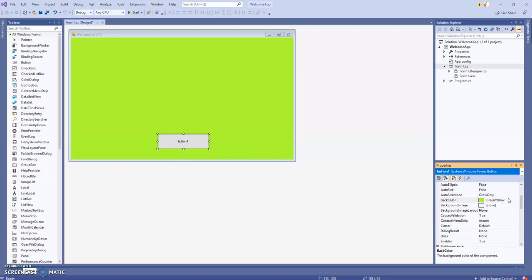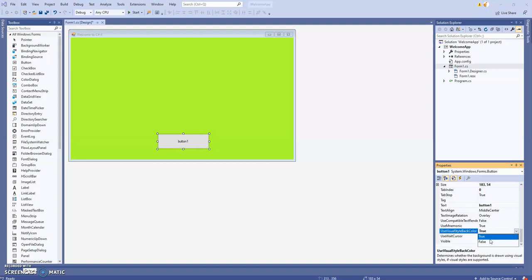I did change the back color property, no effect, but for the button, if I scroll down and set this use visual style back color, change that to false. And now my button is the same color as the form. This is not the kind of thing I would care about, like when I'm grading your work, but some students are really particular about the way things look, which is fine. So, and by all means, play around with the properties. You can explore, you can take artistic license on the colors, the pictures. You can always get creative in this class.